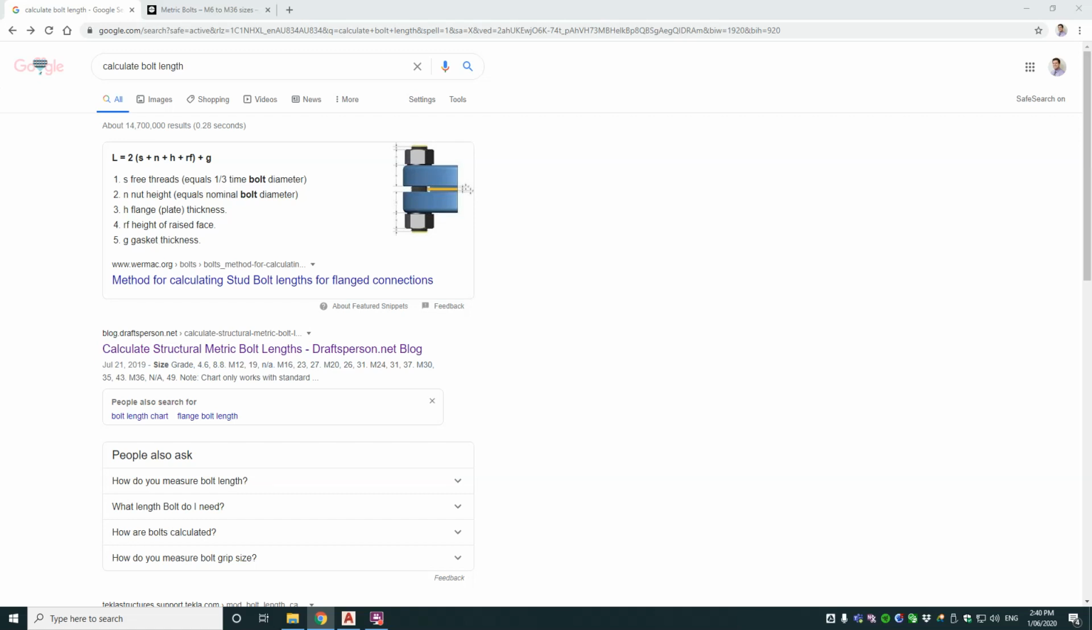G'day Roosters, how do you calculate structural bolt lengths for ordering on a steel framing job?